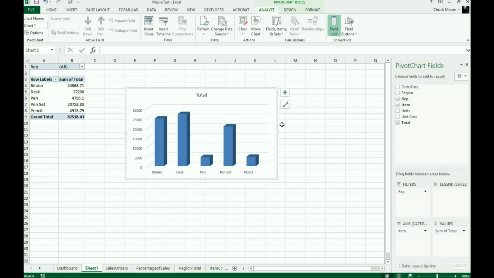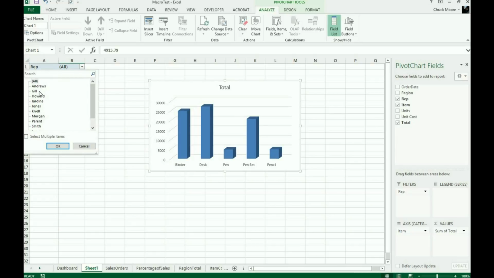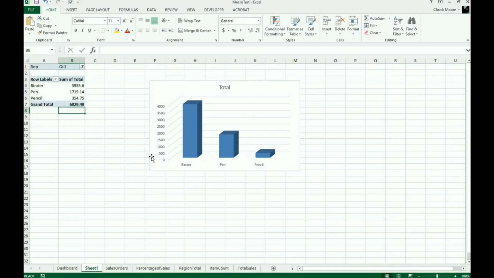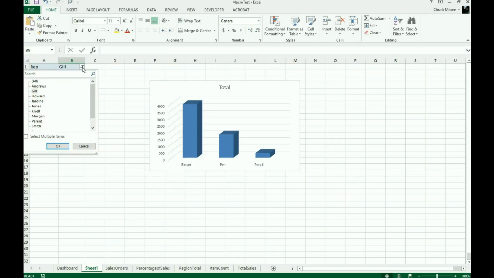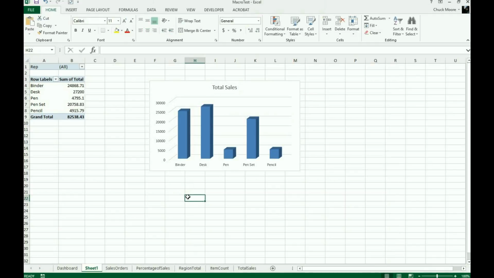Okay. Now, the great thing with this pivot chart is when my data in my pivot table changes, the pivot chart automatically changes to show those new figures. Okay? So I'm just going to change the title here to Total Sales. Okay. And that is the same thing.